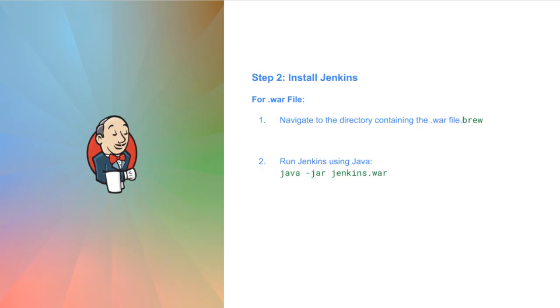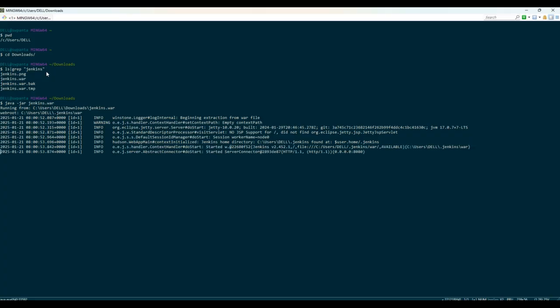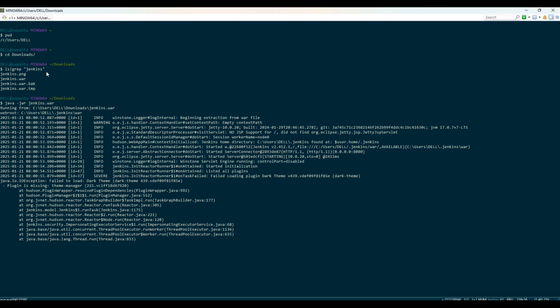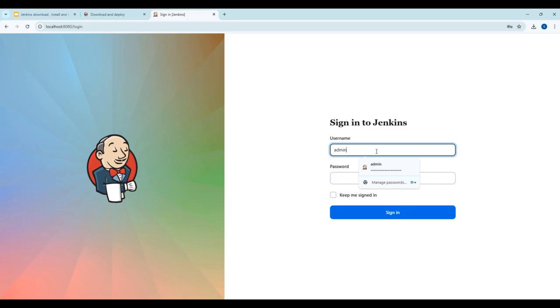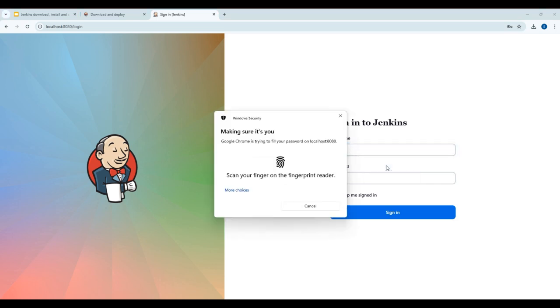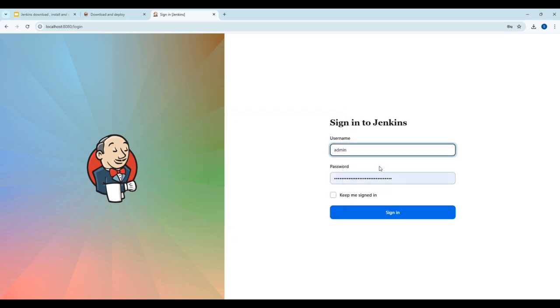If you downloaded the WAR file, open the terminal, navigate to the folder containing the file and type java -jar jenkins.war. This will start Jenkins on port 8080 and you can access it by going to your web browser at localhost:8080. Once Jenkins is fully set up, you will see the Jenkins dashboard.